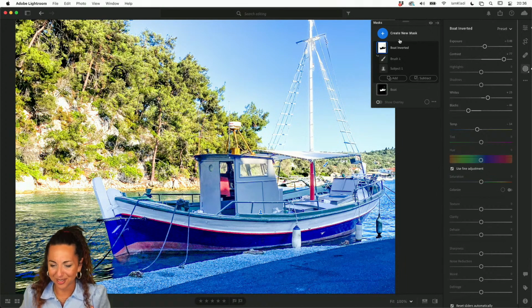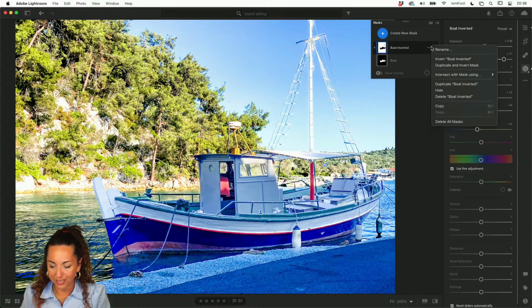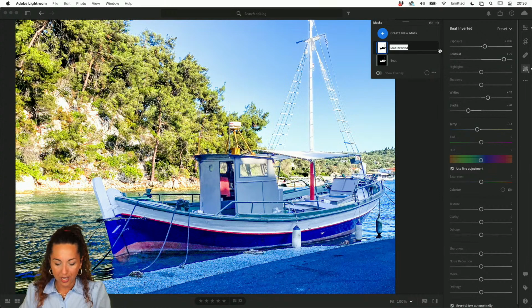And something really cool here I want to show you. If we go back into our boat, let's collapse this little boat inverted, which we can actually rename background. I love renaming layers. That's so important, because when you start to create many masks, you can overlay as many masks as you want. It's very important to understand what you are working on. So I'm going to call this one background. Perfect. So we can toggle between the two.